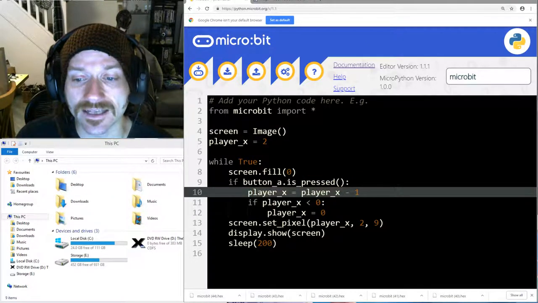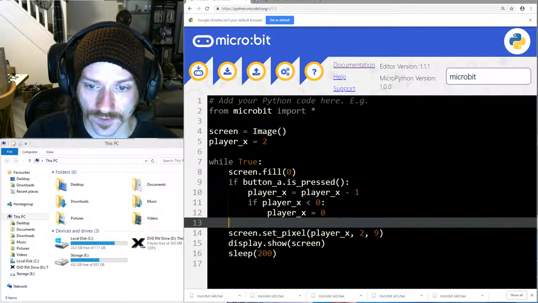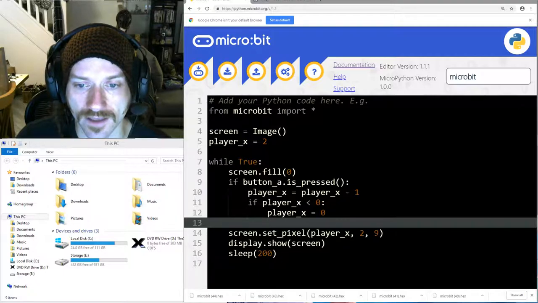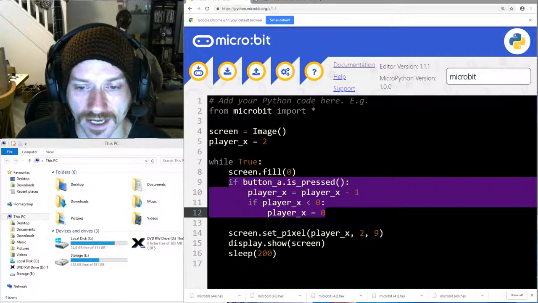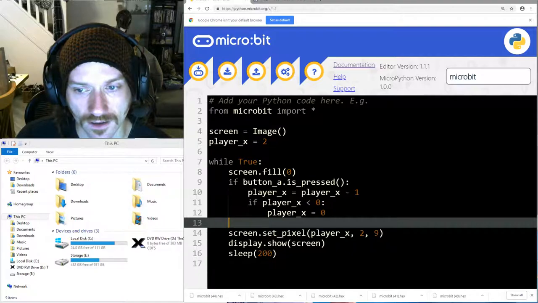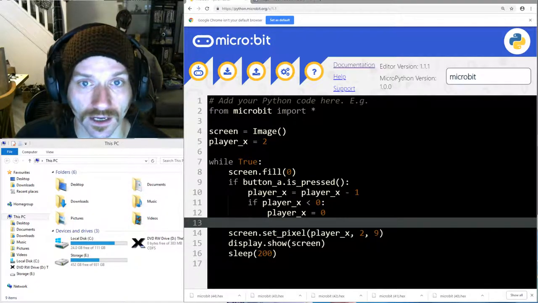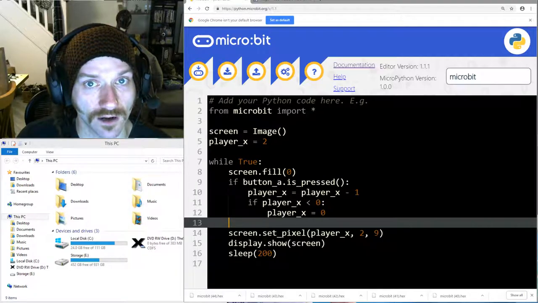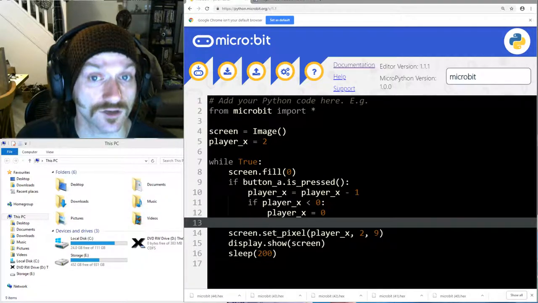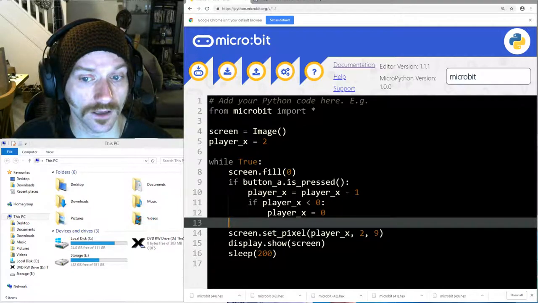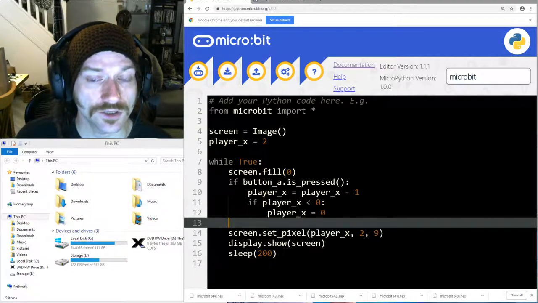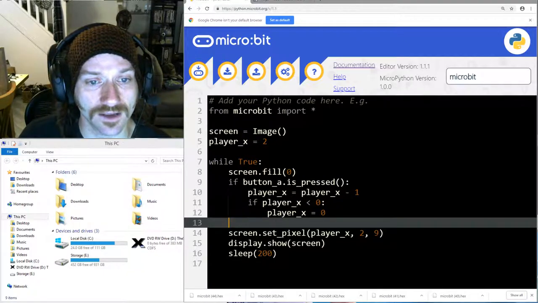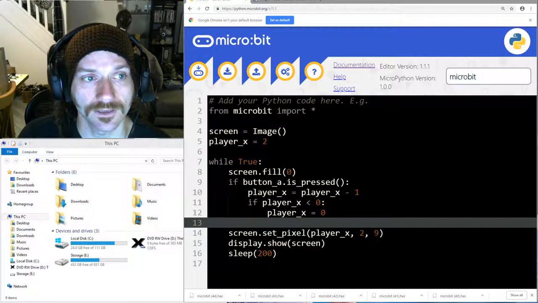You need to add something in here so that it checks to see if button B is pressed, okay? It's going to be very similar to this lot here, but instead of reducing player X, it's going to increase it. And instead of checking to see if player X is less than 0, it's going to check to see if player X is greater than 4. Okay, so pause the video, see if you can puzzle out a way to get your B button working.